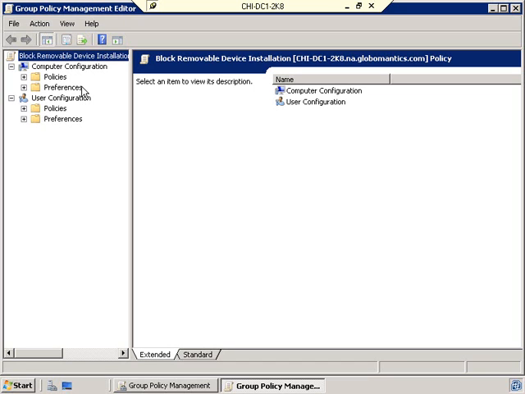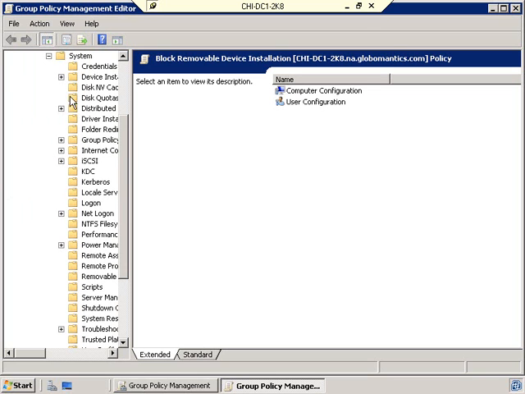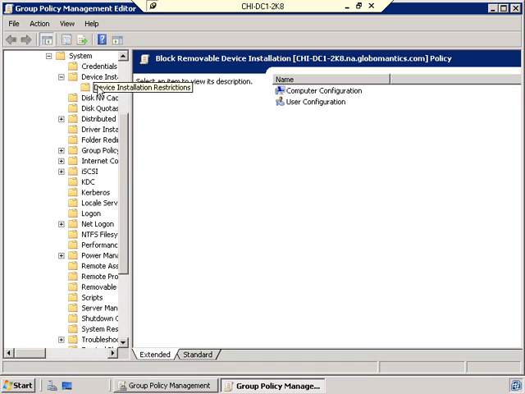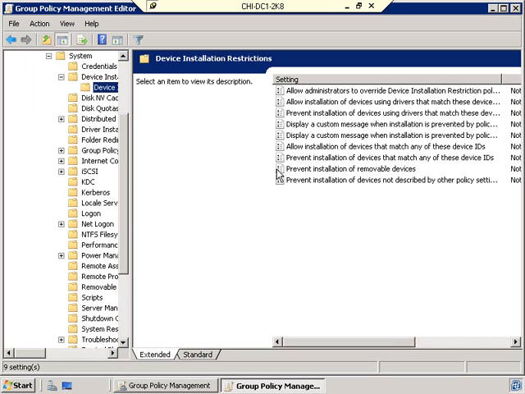But for this one, we need to go ahead and expand Computer Configuration, Policies. And then we're going to further expand Administrative Templates, which is a bunch of registry settings. And then I'm going to go under System. And then if I expand Device Installation, here's Device Installation Restrictions. If I highlight that, you'll see here that we have an entry for Prevent installation of removable devices.